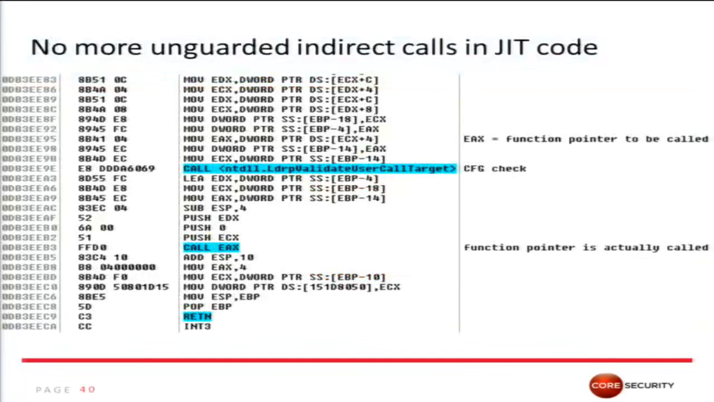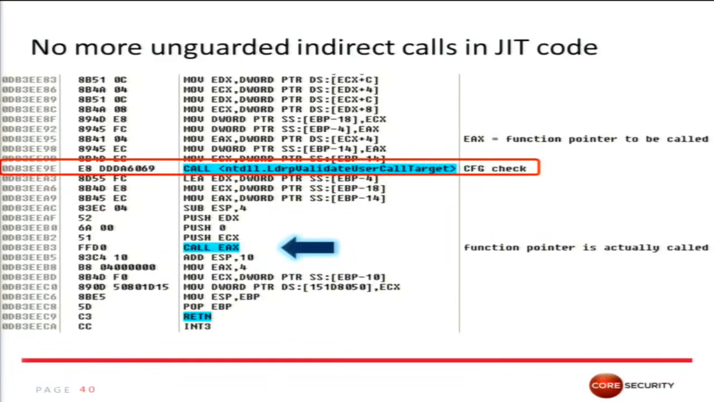So regarding the first part, that is protecting when the just-in-time code is the source of an indirect call, this is what they are doing. There are no more unguarded indirect calls in just-in-time code. This is what they are doing to kill this technique. As you can see, there's an indirect call there at the call EAX instruction. However, you can note here, highlighted in red, now there's a call to the CFG validation function. So the technique is now dead.